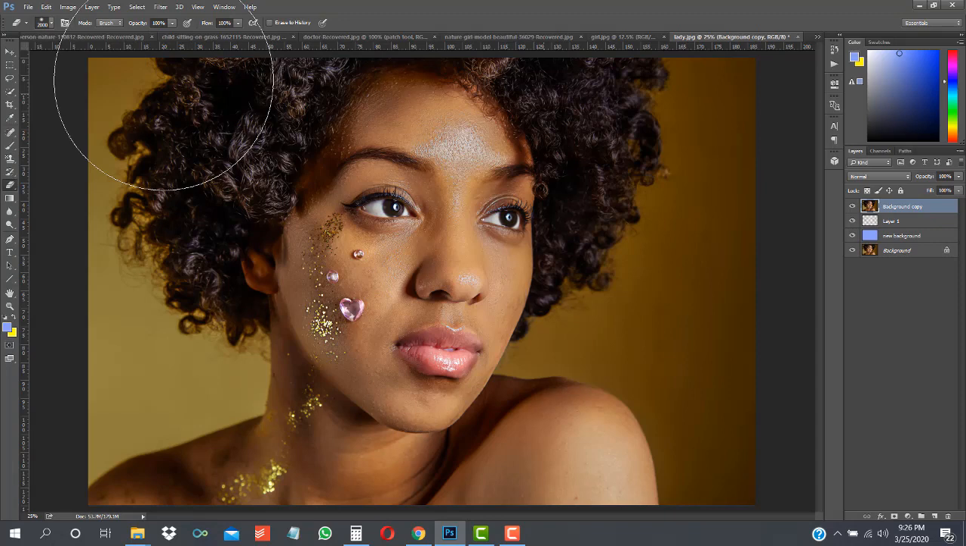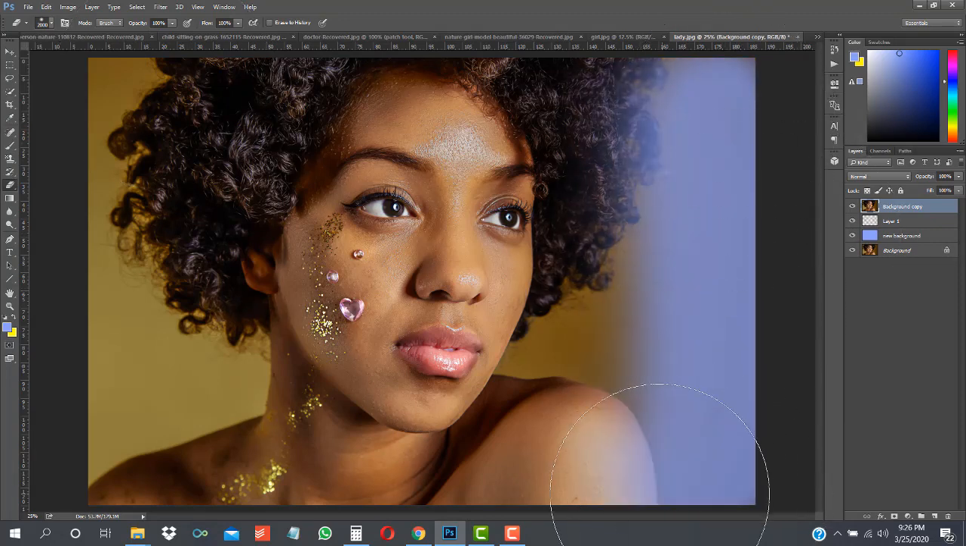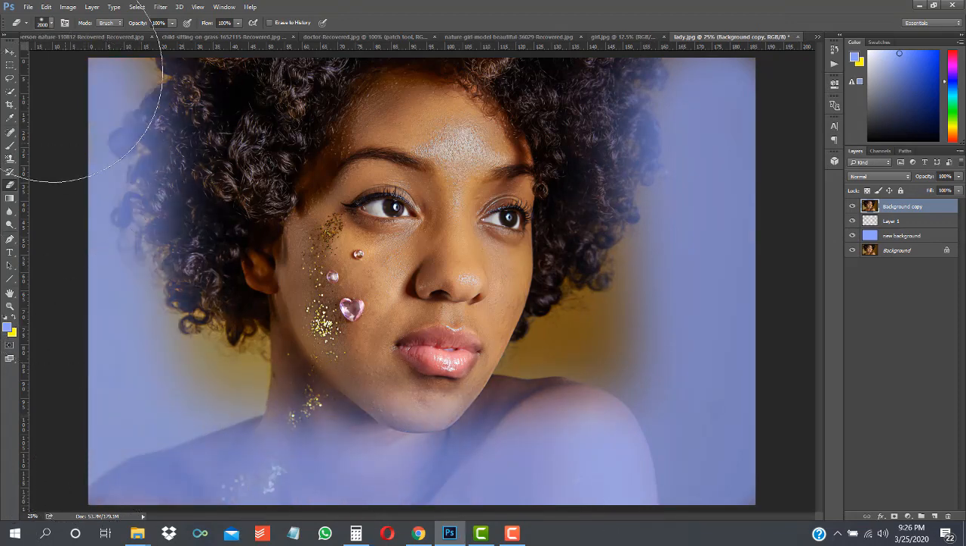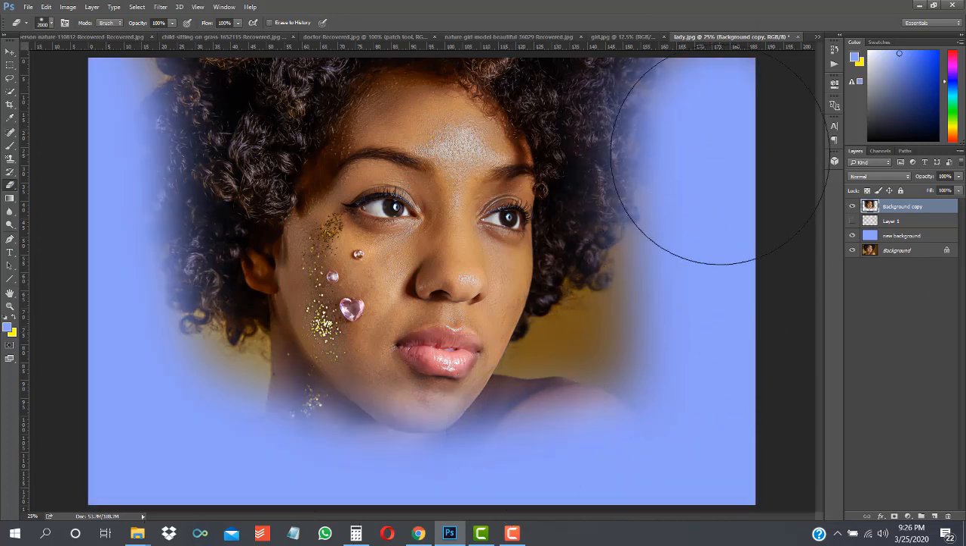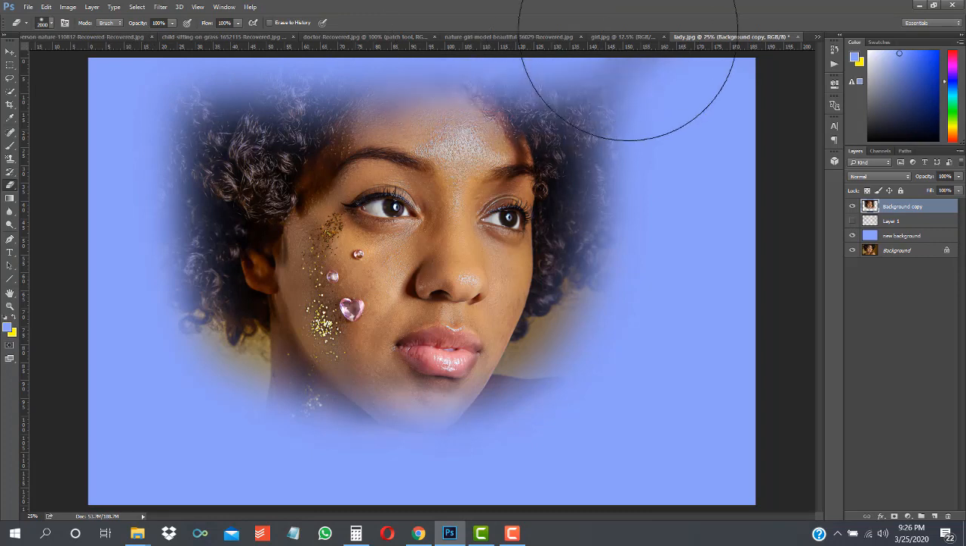2000 pixels. Good. So you see this is softening the edges of our picture. Okay, so if I turn off this layer, this is what you get, right? Softening the edges of our picture. So this way, there are lots of applications of this that you would see.